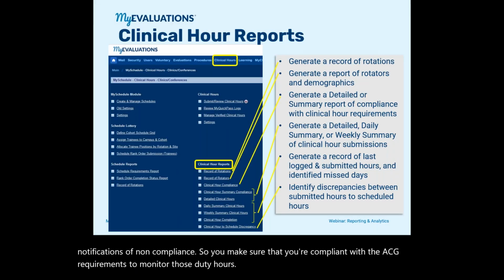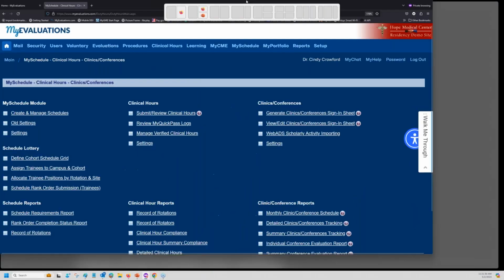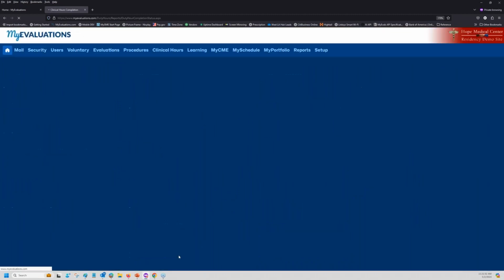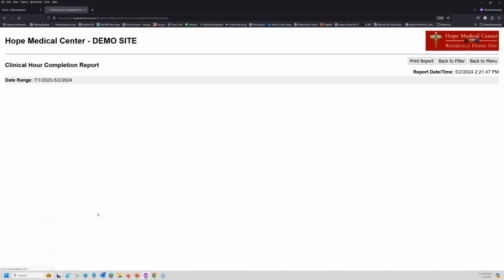The other report that's important for us to review is the one here at the bottom, which is clinical hour completion. Clinical hour completion allows you to see, have they completed their duty hours in a timely manner? Now, one of the things that we're recommending, so I'm going to leave the date range for the whole academic year, and I'm going to run this in a detailed format, and I'm going to click OK.